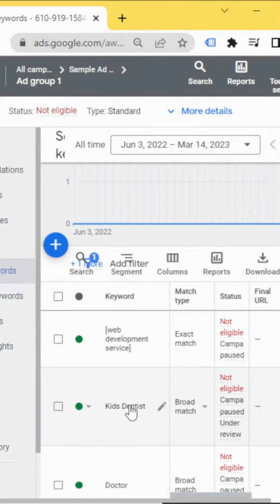Just keep in mind one thing, that the keyword that you have edited, the previous data would be excluded. Okay, it would be removed. Now you have a new keyword, so it won't be an edited keyword. The data would be removed.